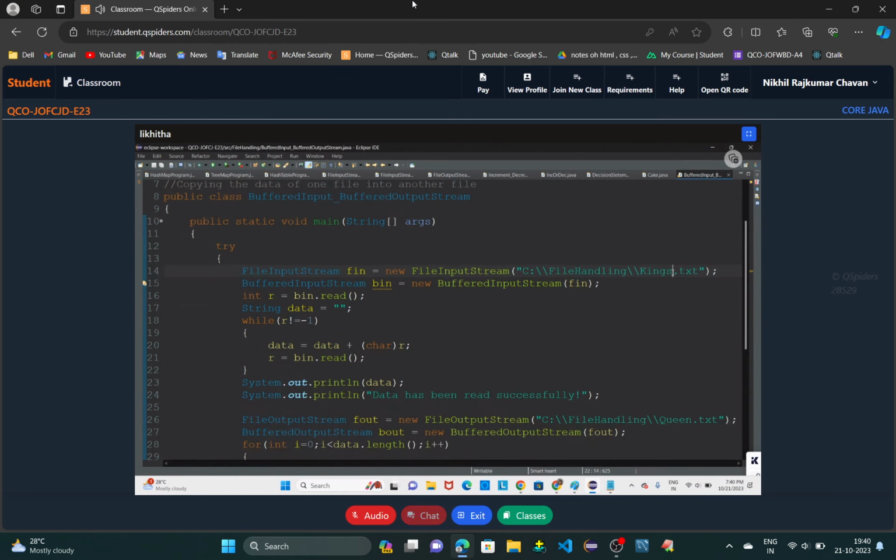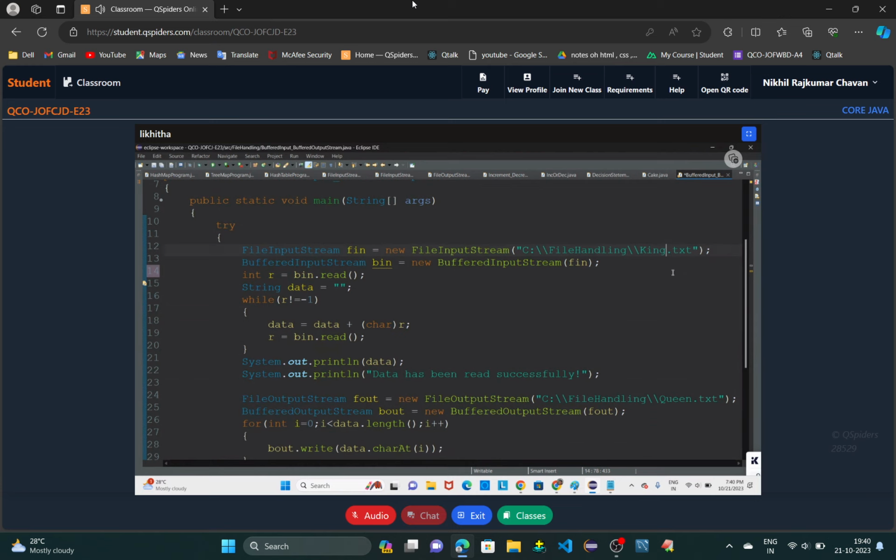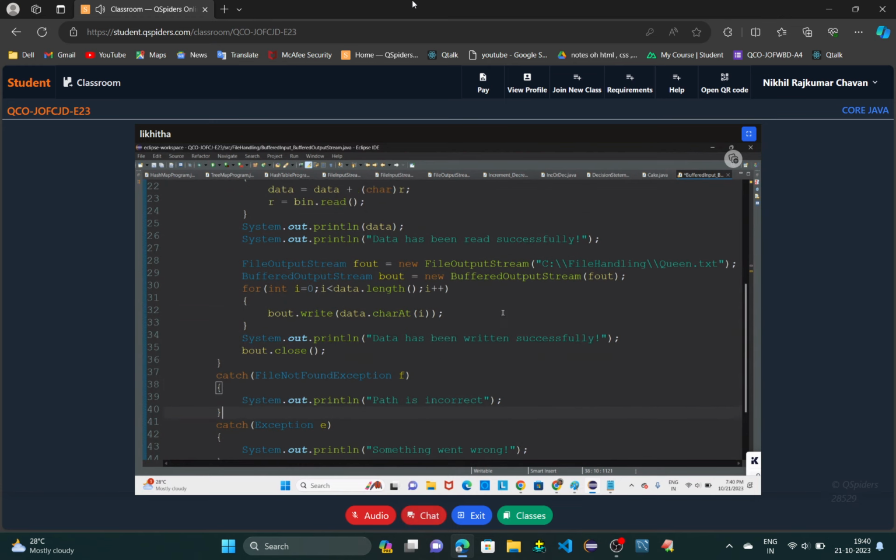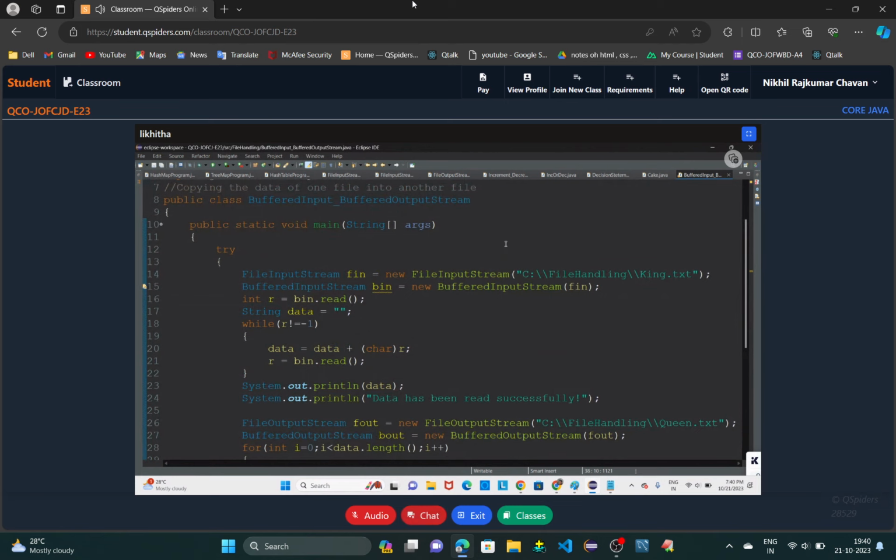Here we are solving the FileNotFoundException. We are not getting the exception here. It is not visible in the output, but we are solving it. We are doing exception handling. That is why we are not getting any exception in the output.